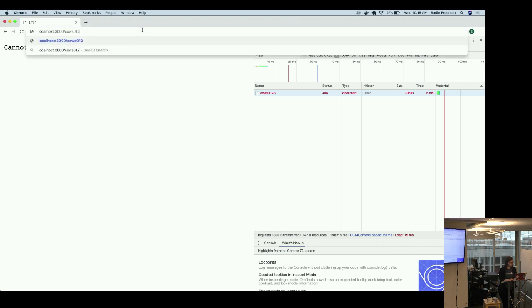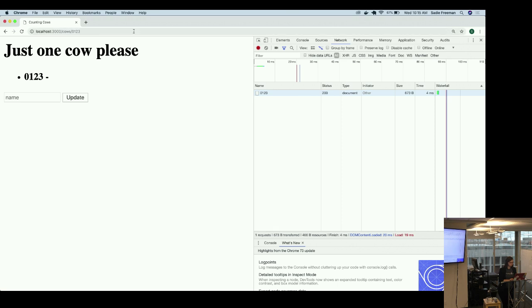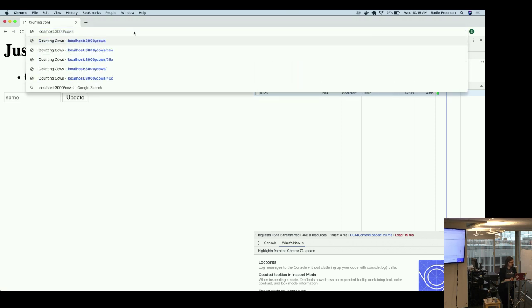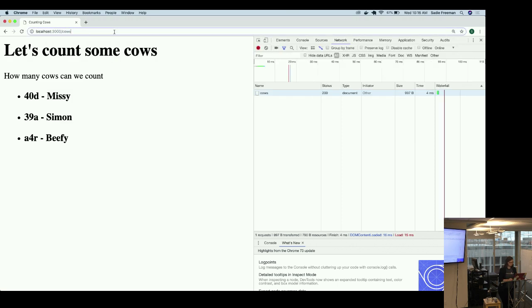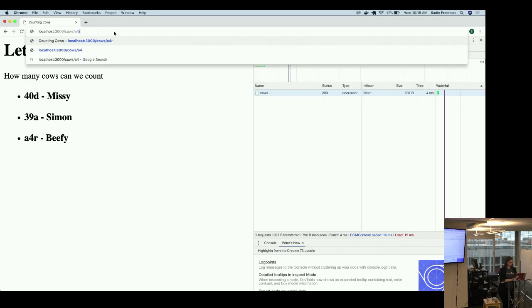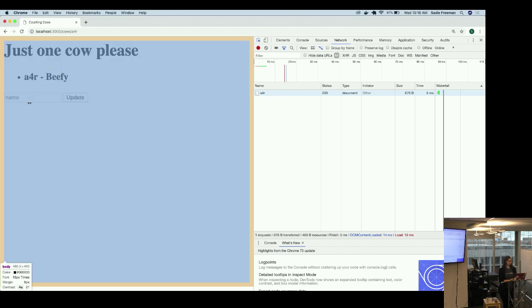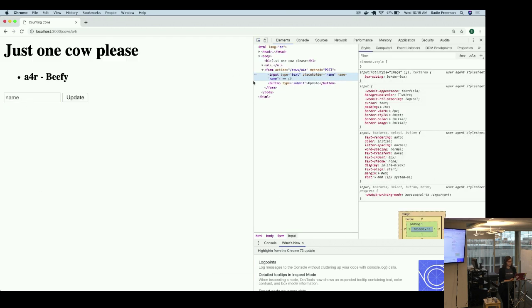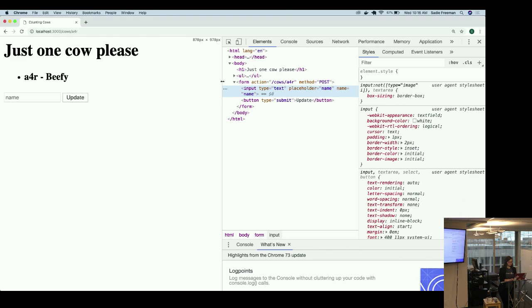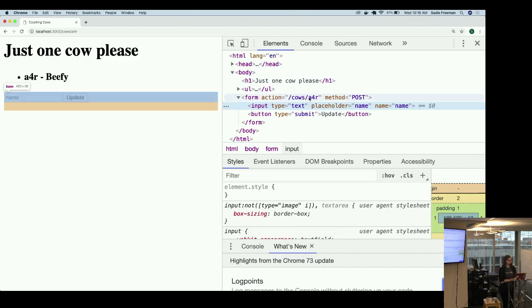No. Oh no, hang on. Okay, let's check out Beefy. Awesome. So if I inspect this form, I can see, it's probably super small for you, in form action, it's picked up a 4R, so it's picked up the ID and just added that in.